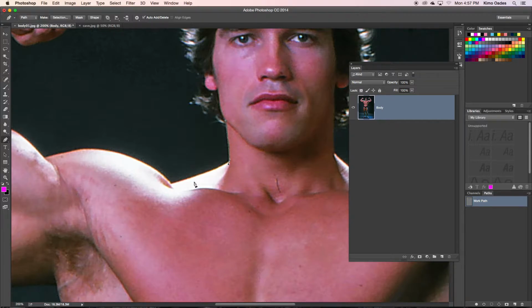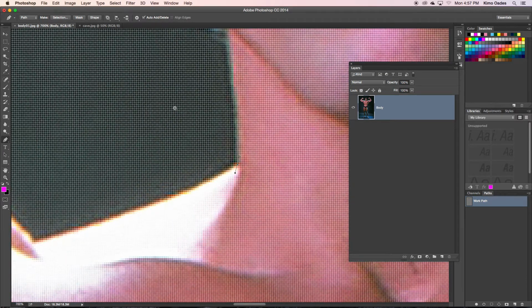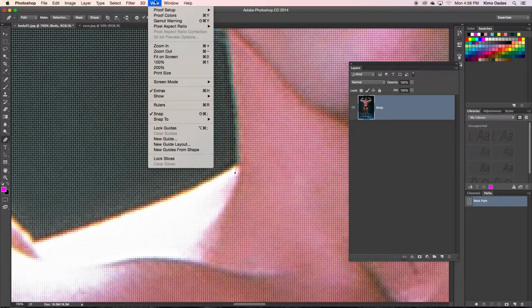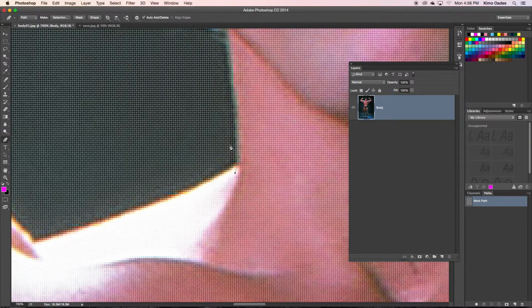To create a sharp corner and make sure it doesn't create a weird bend there, we can hold down the Option key, or on a PC, the Alt key, and click on that anchor point. Let me zoom in closer so you can see what I'm talking about. Oh, my pixel grid is showing. It actually shows the pixels. Let me turn that pixel grid off under View, Show, so we just see pure image.